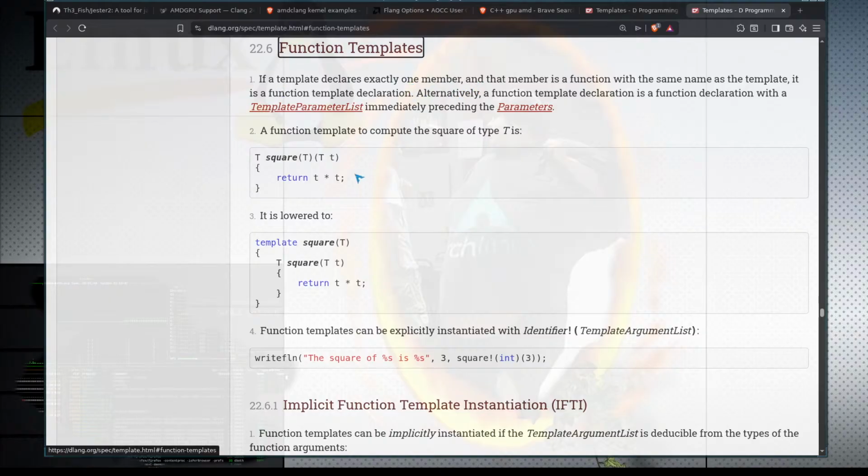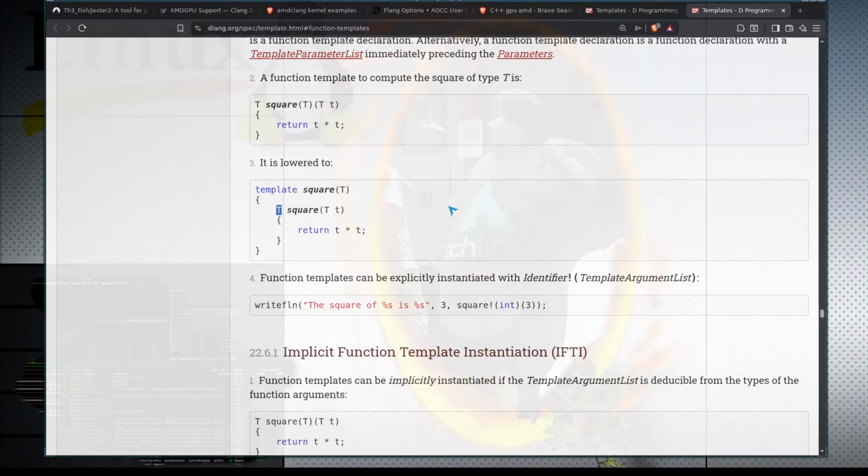Alternatively, so here we have template square, and then they have t square, and then here we go t square. Oh, wow. So you could call int square void square, or what? Damn. A function template to compute the square, type of t is this. And then calling square, then int 3. Oh, wait. No, that means it's literally returning the value. That's amazing.